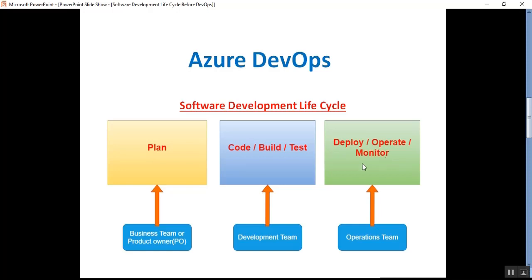You can see it as companies with less capacity of employees, but big companies like large enterprises with more employees, or middle-level enterprise companies, have different teams. For planning they have a different team, for code, build and test a different team, and for deploy, operate, monitor a different team. So they will not load all these things on one team. These are all separated into different teams by skill level.